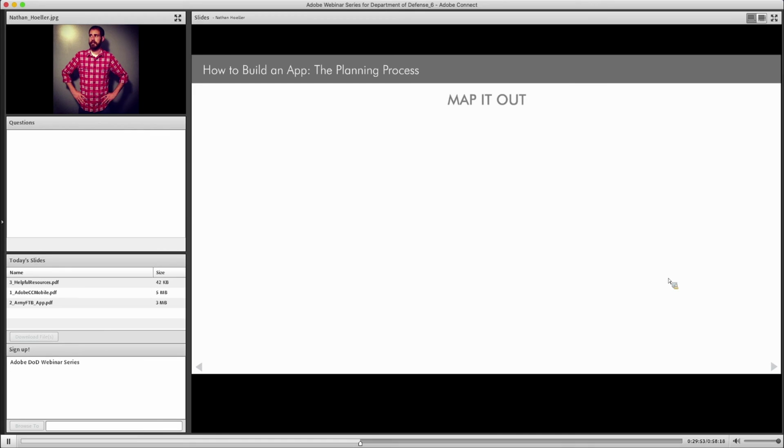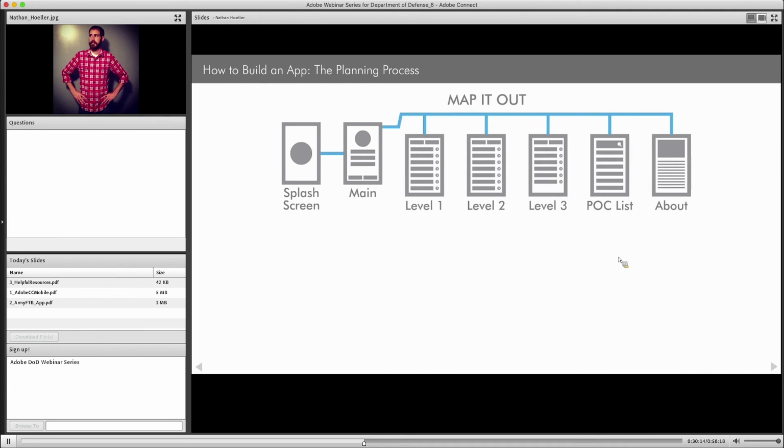Okay, now that we're sure we're making the right choice in creating this mobile app, let's map it out. This is where we draw out a diagram of the individual pages or views and all of their connections. With the AFTB app, we're going to start with a splash screen and then the main page. This page is connected to 5 individual pages, one for each of the 3 levels of the course, as well as a point of contact list of all the AFTB locations and an about section.